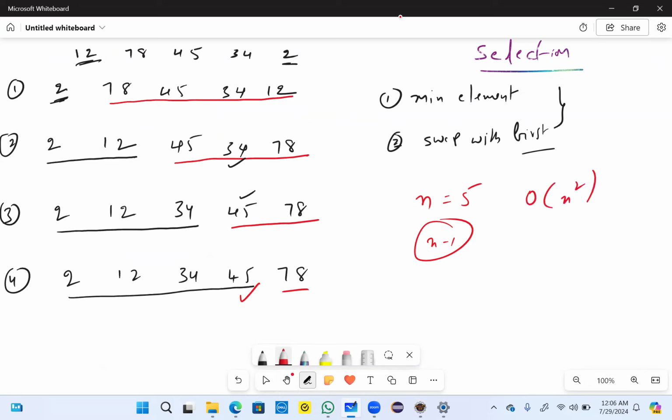Since we are using two for loops, this time complexity is the same for best and worst case. And for the space complexity, we are not using any extra space, so the space complexity is order of 1.